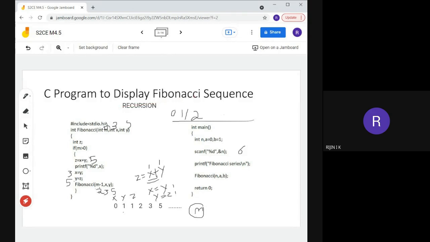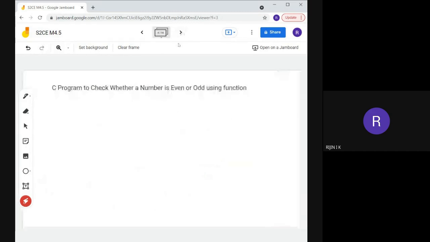Okay, so the next question is, write a C program to check whether a given number is even or odd using functions. So how will we find whether the given number is even or odd? What was the logic for finding it? Anybody can explain.